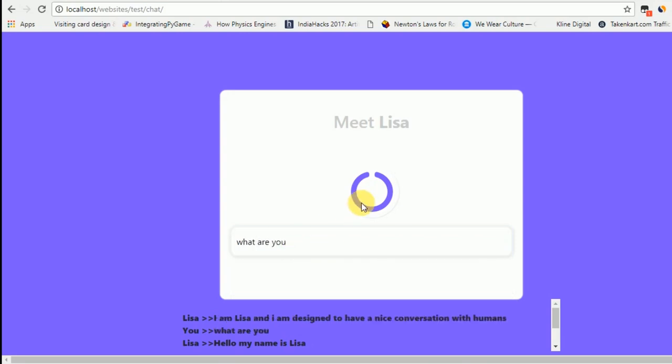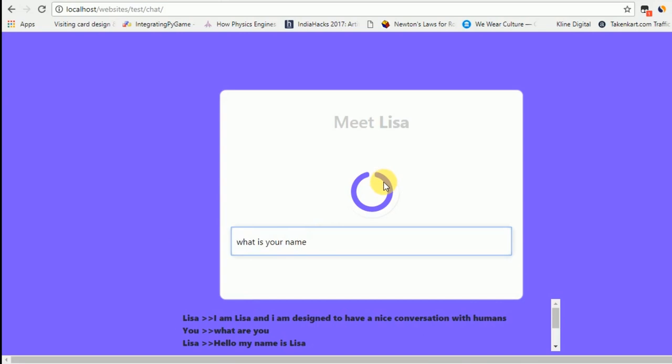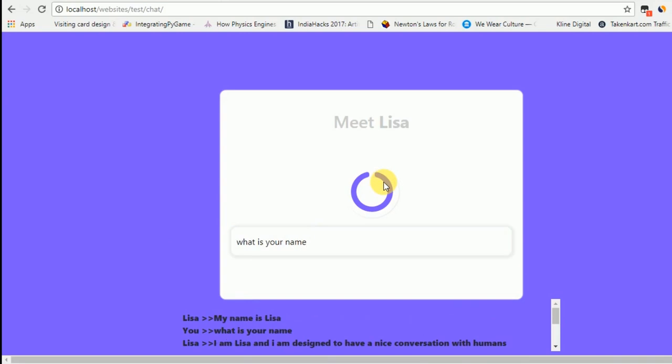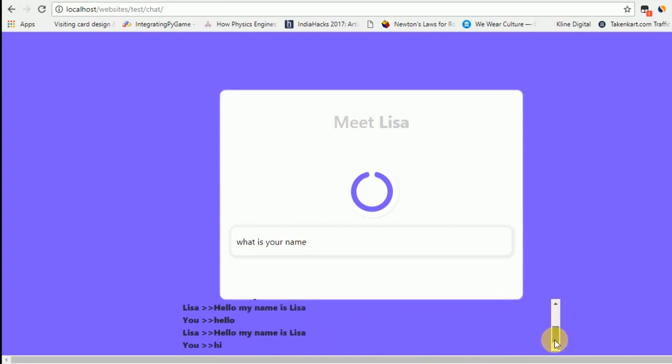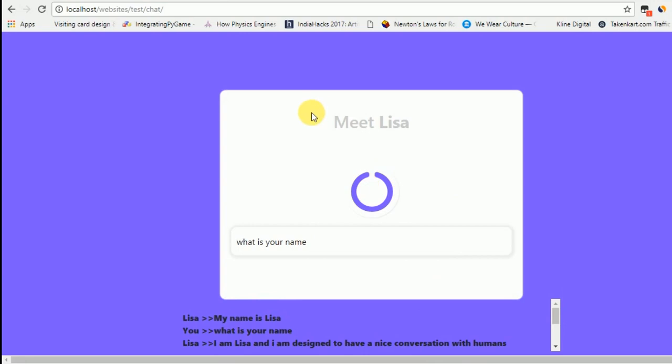What are you? I am Lisa and I am designed to have a nice conversation with humans. So let me ask her name. My name is Lisa. So this is how a chatbot works. You can see that this chatbot is working very well. It's replying, and you can see your whole conversation and what she replied to you. This is a very simple chatbot example that I'm going to make in this video.